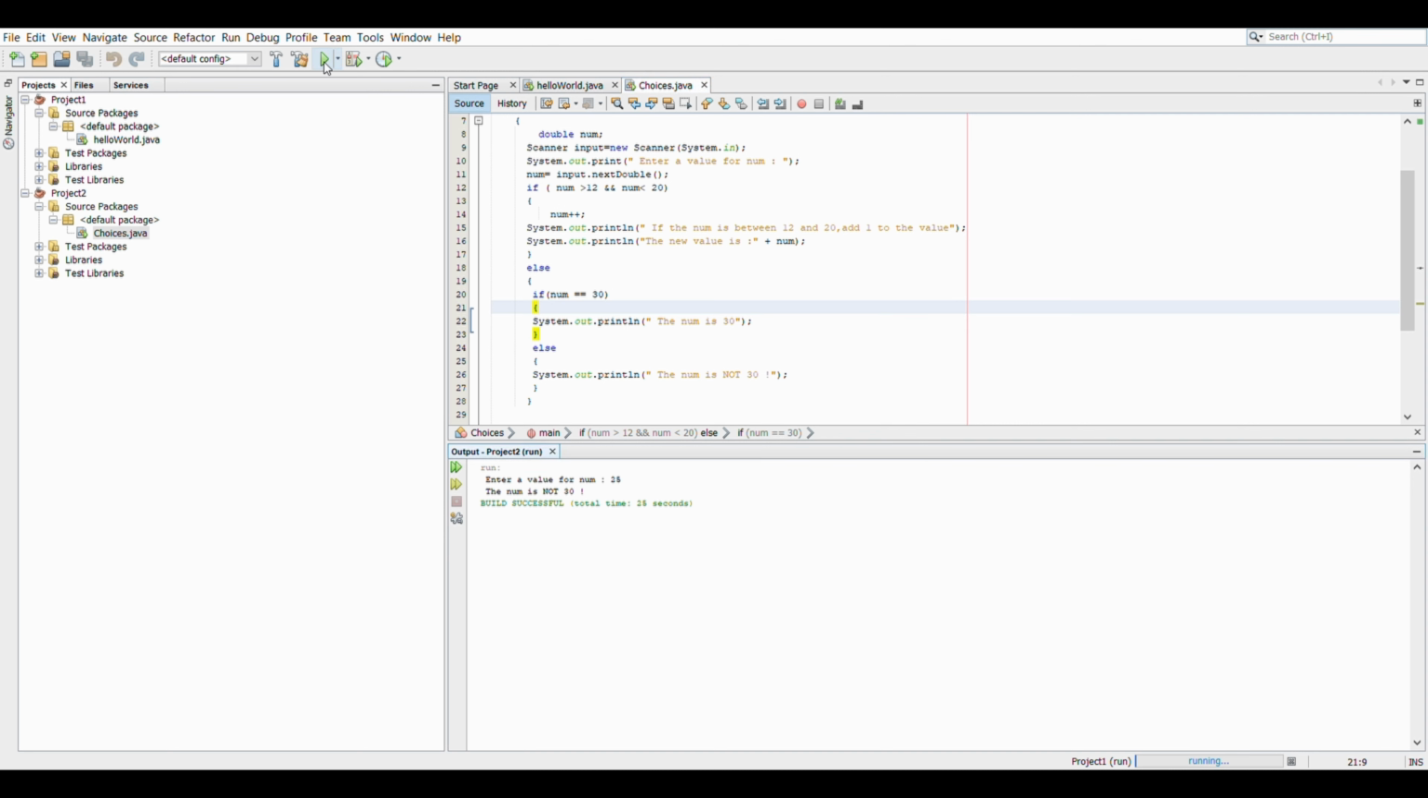Now if we run it again, and let's say we enter the value for num 30 and we hit enter, the first if statement skips, the else statement starts with the if number is 30, which is true, is going to display our message, the num is 30, and it skips the last else statement. And we can continue on and on inside the second else statement, to put more if-else statements and keep going and keep going.